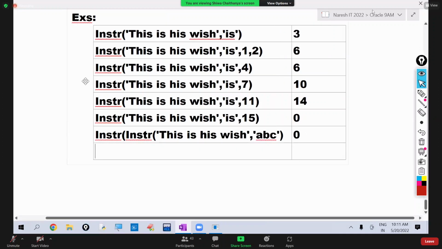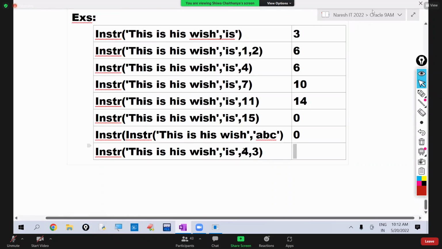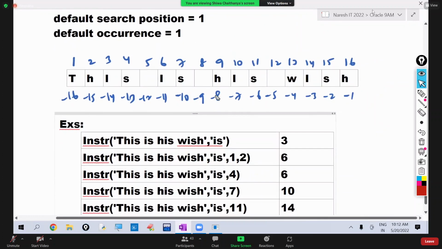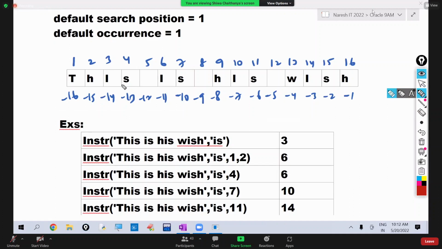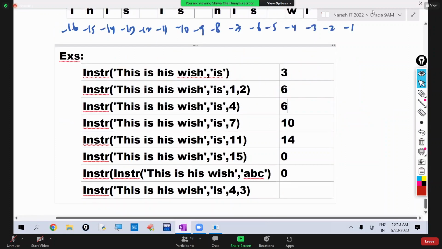For example, I'm writing INSTR of this is wish, comma 4, comma 3. What is the meaning of this one? Start searching from 4 and give the third occurrence of is. So it starts searching from 4. This is the first occurrence, we don't want it. This is the second occurrence, we don't want it. This is the third occurrence, this one we want. So what does it return now? 14.